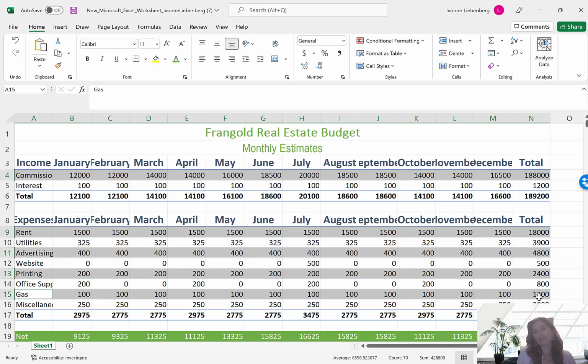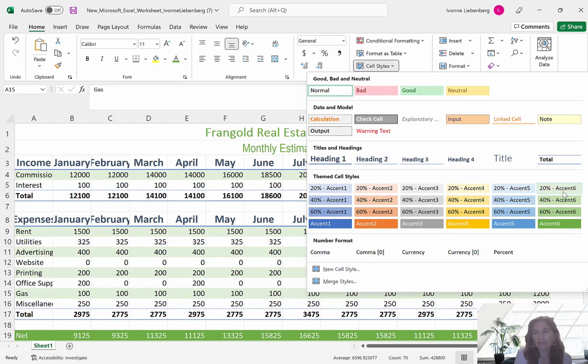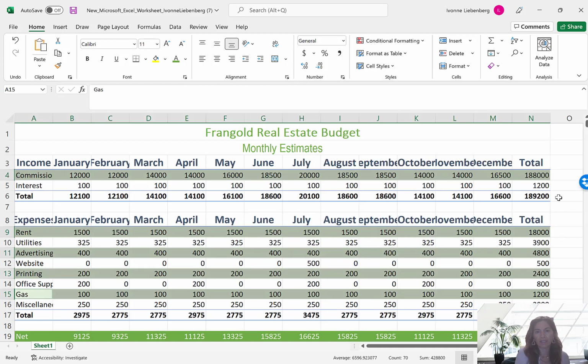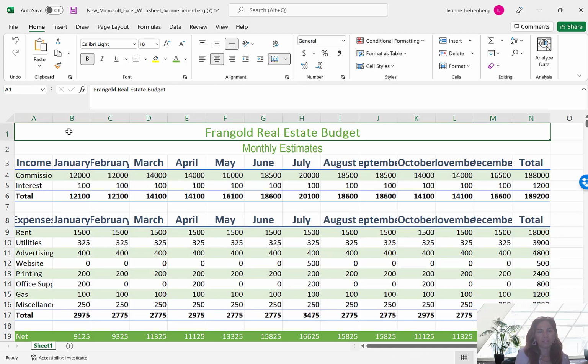So I'm going to release my mouse and Control, go to the Sales Styles, last column, we want to do 20% accent 6. So it's a lighter shade of green. Click on it, and there we go. All right, always click in another cell, an empty cell, to deselect those previously selected ranges.